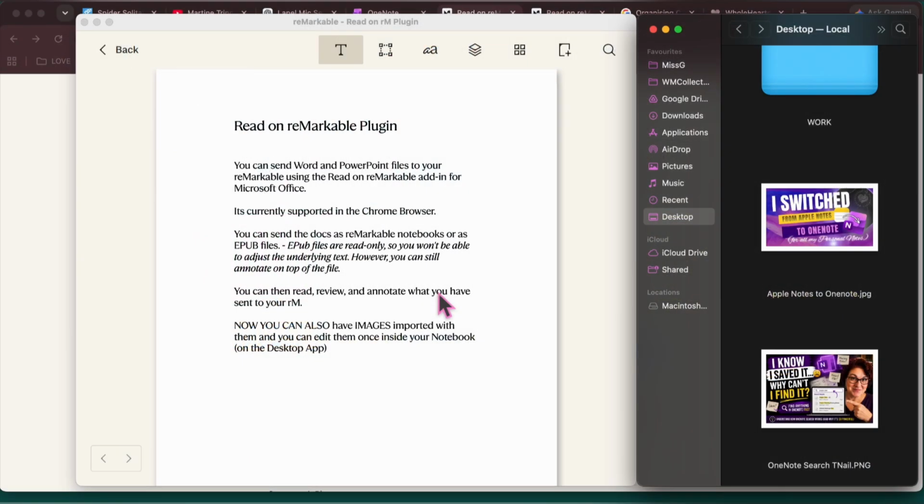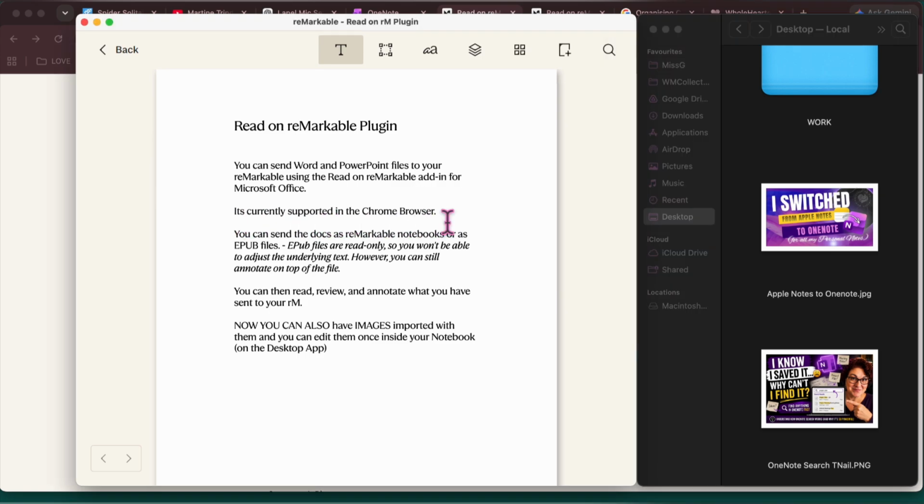Now we're going to talk about the Read on reMarkable plugin. As you can see, I've made a few notes for your reference, if you're familiar with it or not. I'm going to assume that you've already downloaded it. I've made a note here that it is currently supported in the Chrome browser, so if you're trying to get it in any other browser, it won't work. Right, so if you've got the Chrome browser, it's pretty straightforward.